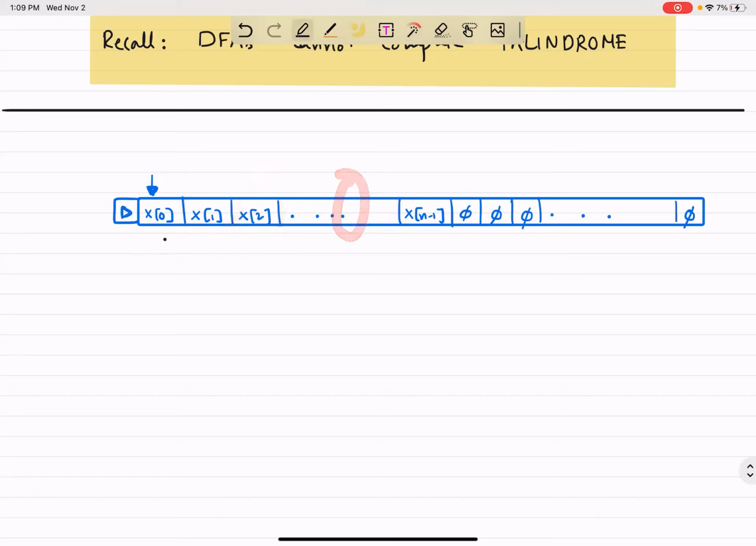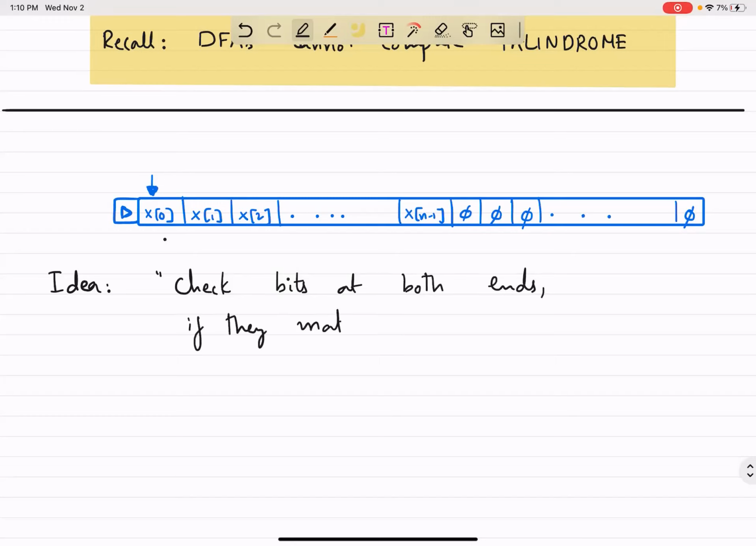So the idea is something a little similar to, or at least inspired by, what we were doing for majority: check bits at both ends. If they match, mark them and look for the next ones. And if they don't match, of course, you know that it's not a palindrome, so you should output 0.